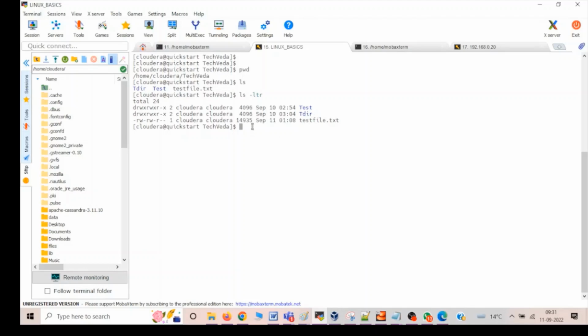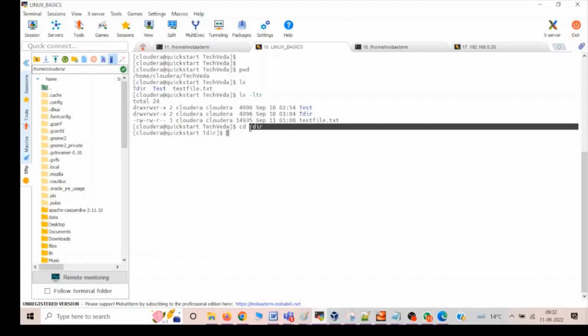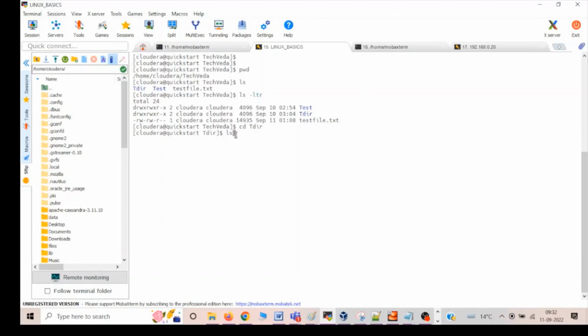If you want to go inside a directory and see what files are available in it, then cd tdir. So we are inside that directory. How can we know that we are inside that directory? Here you can see tdir. So we are inside that directory. ls -ltr. We can see there is one sample.txt file in that.